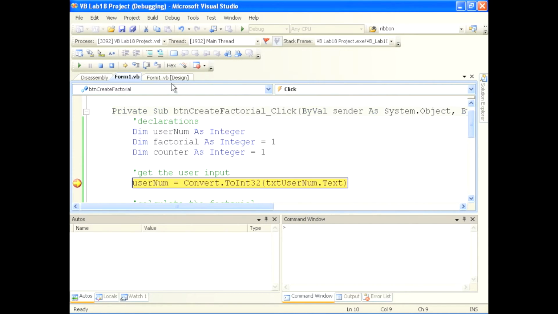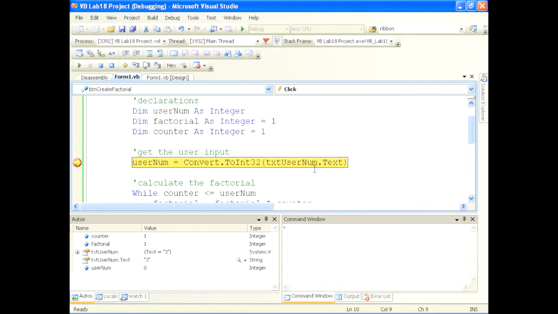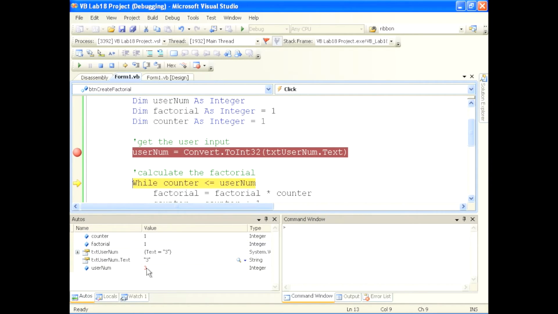So I'm going to click Calculate Factorial. Well, the first thing we're going to do is we're going to stop at this statement and notice that we're going to get the value within the text box, which is 3. 3 is going to be converted to an integer, and it's going to be assigned to the user number, which in this case should be 3. So let me step over, and sure enough, here's user number is now equal to 3.